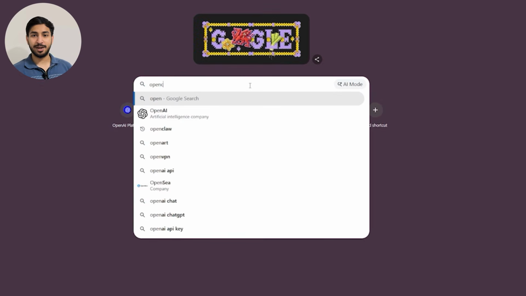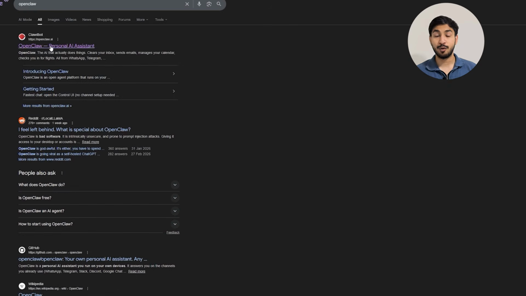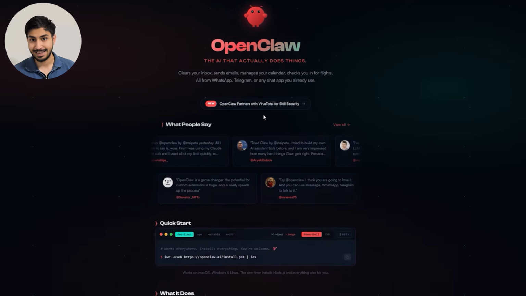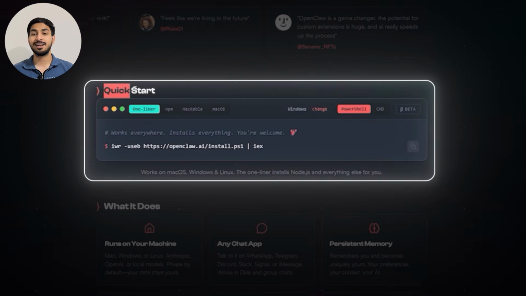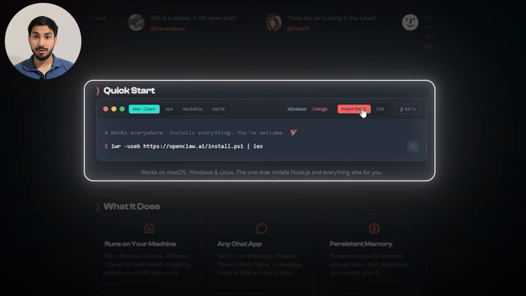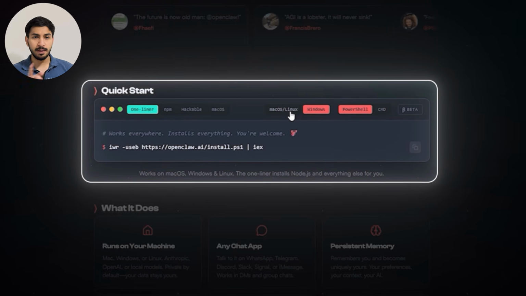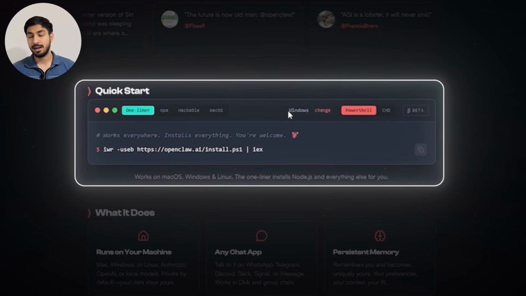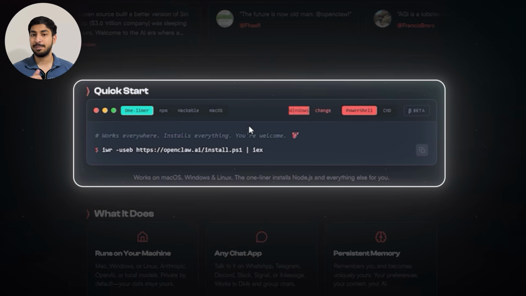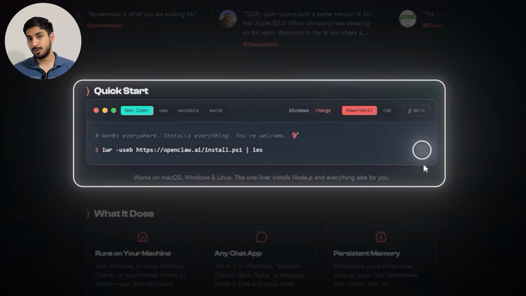Now let's get to the next part. Open a browser and search for Openclaw, and then you will see a website like this. Scroll down and you will see a quick start dialog. Over here, select PowerShell, and if you have a Mac, flip the switch to select Mac because currently I'm using Windows, so I'll keep it as it is. And finally, copy the code that's next to it.